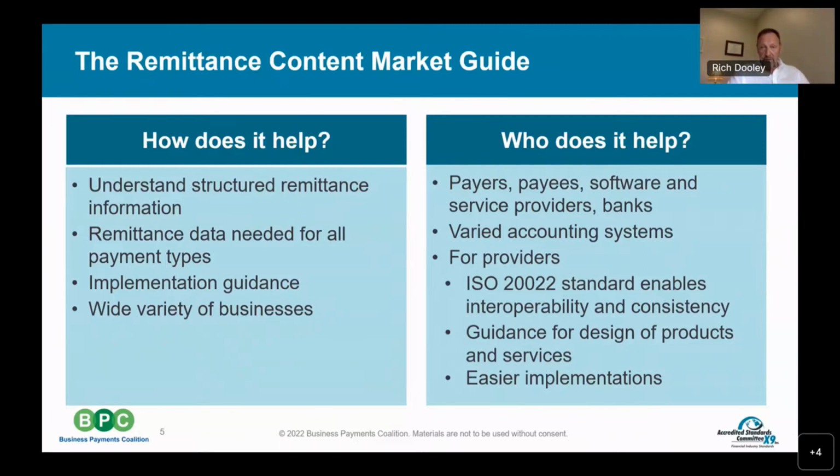And as far as providers go, this is going to help your AP and AR clients send and get the information they need. It's also going to help with specific implementation guidance on how to use the data. So you'll see a lot of that information in the document, and it's really going to help you with how to use that data.